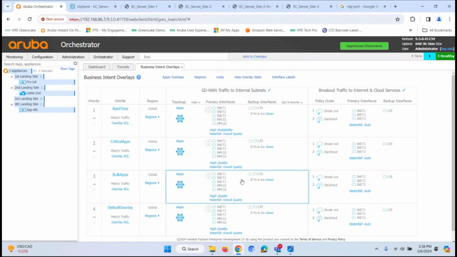Every once in a while I see somebody who spins this all down or deletes everything and starts from scratch, and it's probably not the best approach. You can certainly do that if you wanted to, but this is a little bit simpler if you use what they gave you. Now, there are two sections. There's SD-WAN traffic, so it's site-to-site traffic, and then there's that breakout traffic, which goes out to the internet.